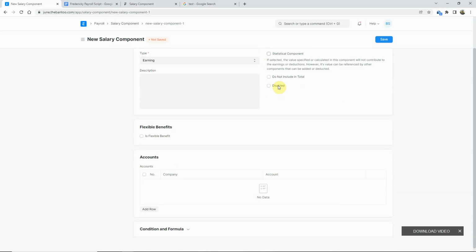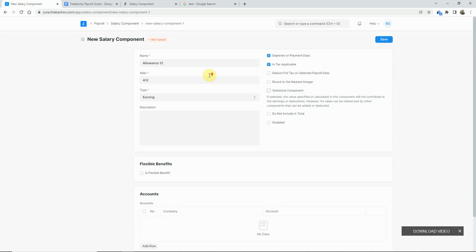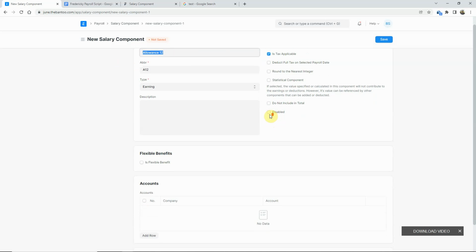Okay, so do not include in total. So what this means is we have this component active, but we don't want it to add to the gross pay. So when we have this ticked, it won't add its amount to the gross pay. So we'll leave that one out.